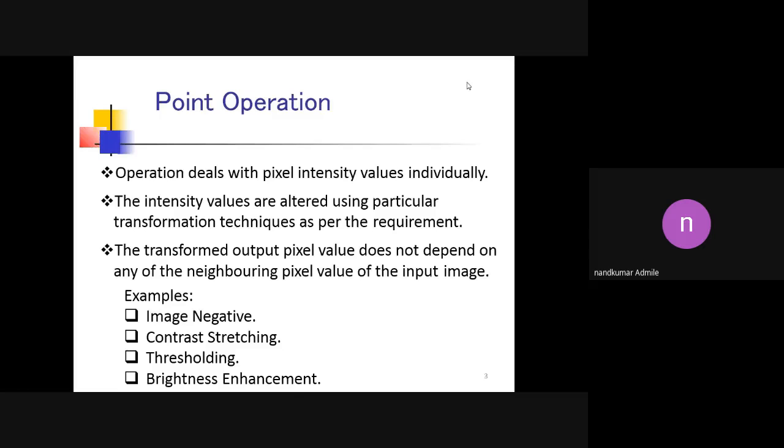So in point processing we have to study the various types of operations: what is image negative, what is contrast stretching, what is thresholding. Along with this we have to study 7 to 8 operations that can be performed on an image. If we observe the slide, we can read the various examples. We can mention here 4 types of example: image negative, contrast stretching, thresholding, and fourth, brightness enhancement.